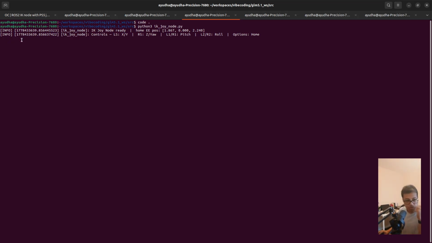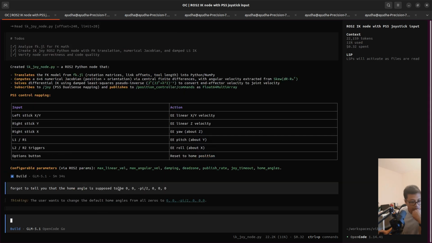If we can go back to the terminal again and have a look at the information about this. Okay, so L1 and R1, they're not working because when we press the button, it decided to go to the default position, right? So in this case, GLM isn't getting it right for the first attempt. Okay, let's have a look at the Opus then.